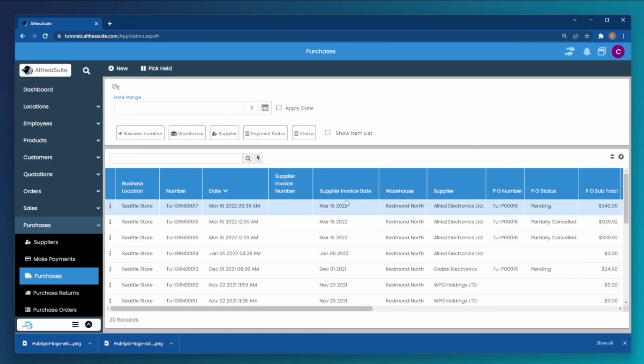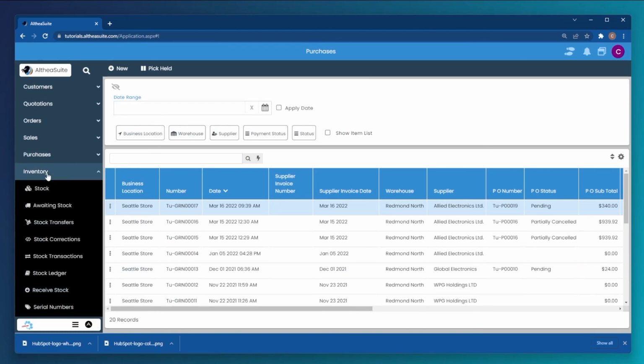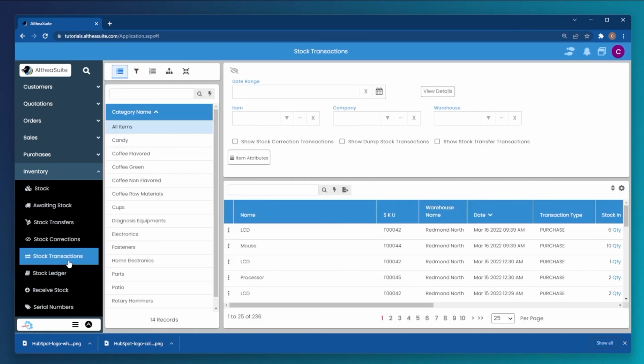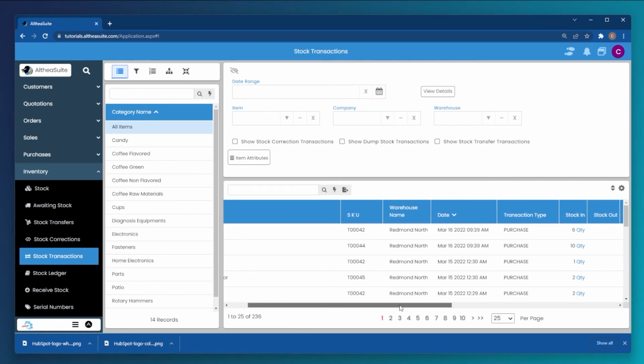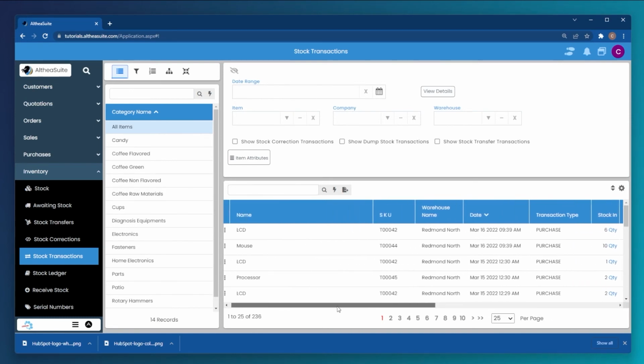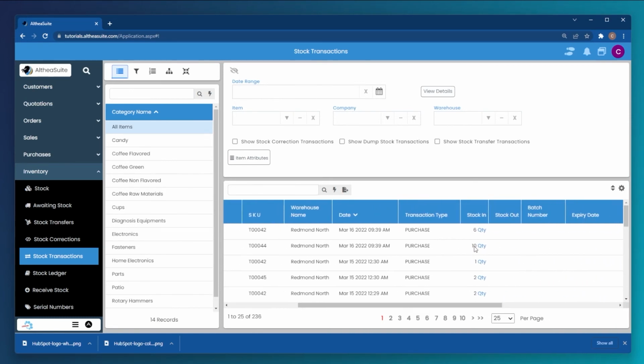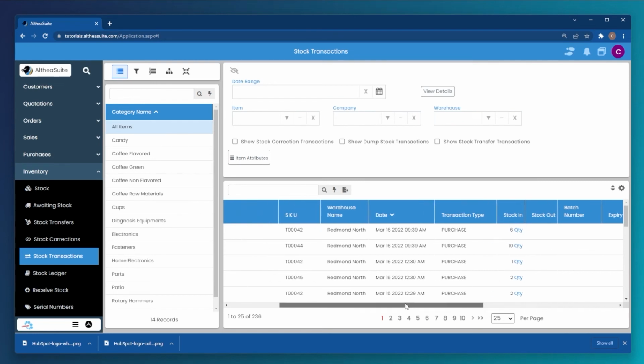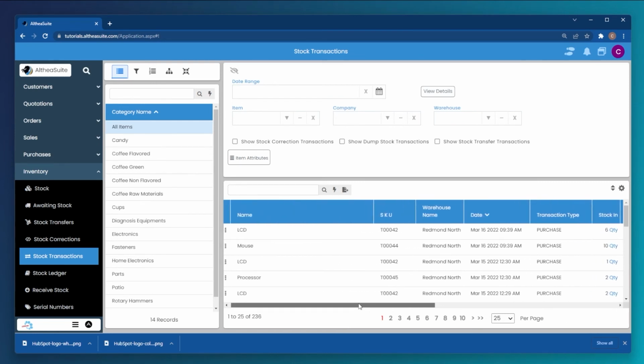Awesome. So let's also take a look at our inventory. So if I go back to my inventory here and take a look at our stock transactions, this right here shows me a list of all the actions of inventory coming and going. And if you notice on the first 2, I have received stock in of 6 of the LCD and 10 of the mouse. So that's added into my inventory.